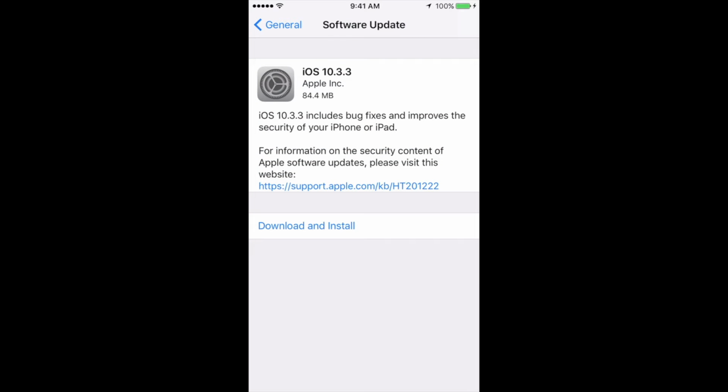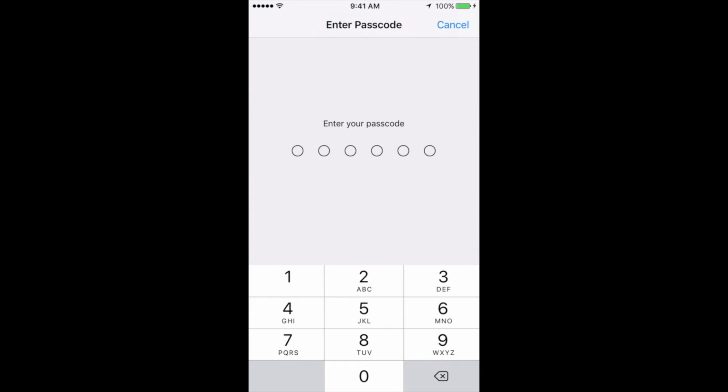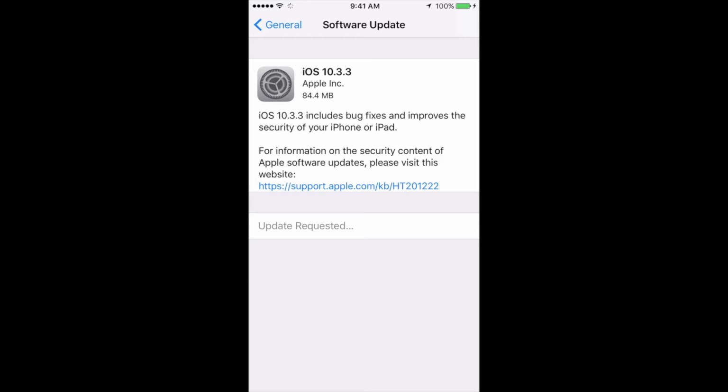Under that, you should see it checking. You should see this. Okay, so 10.3.3 is the latest one at this point. If you click on Download and Install, it will ask you for your passcode if you have one. After you put that in, it's going to download. Okay, so it's not going to install right away. It's going to download the software update.